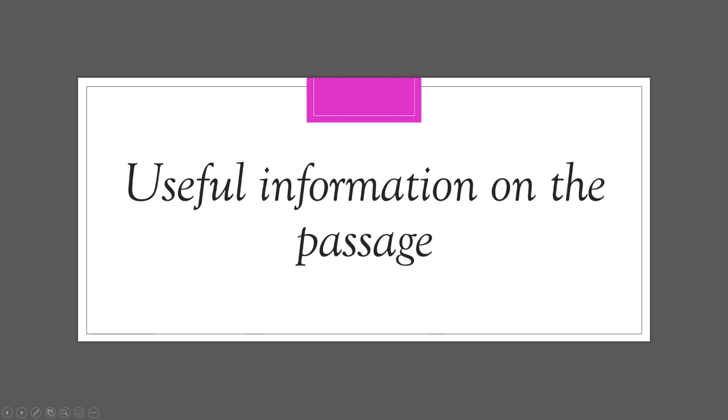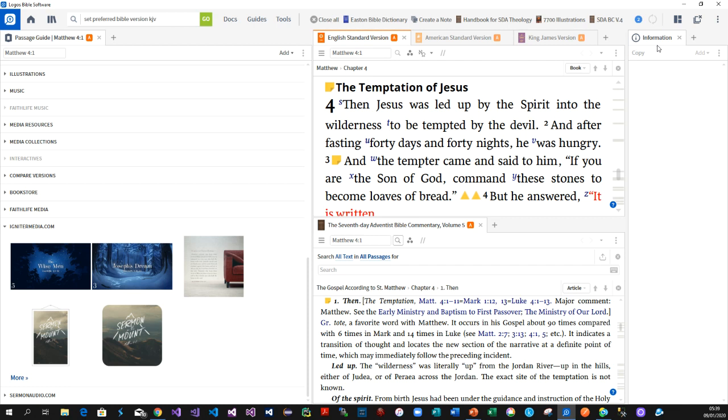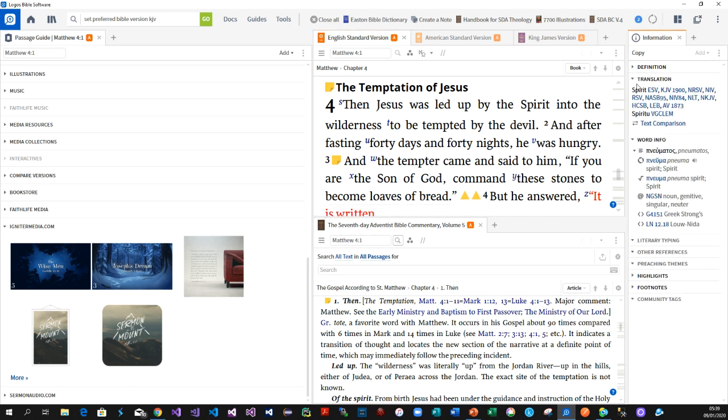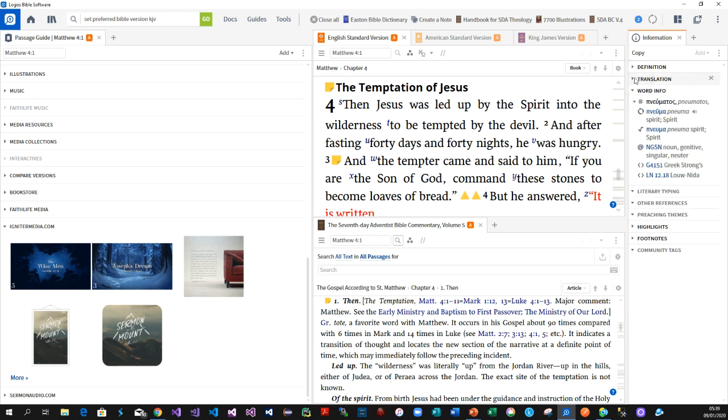section for your passage that comes right over on the right hand here. If you want to find out useful information on any word, for example, let's use spirit. If you just click on the word, literally click on it, and it will bring up the definition over here. You have translation, you have word info, and so on. These are useful information that you'd want right at your fingertip. All right.